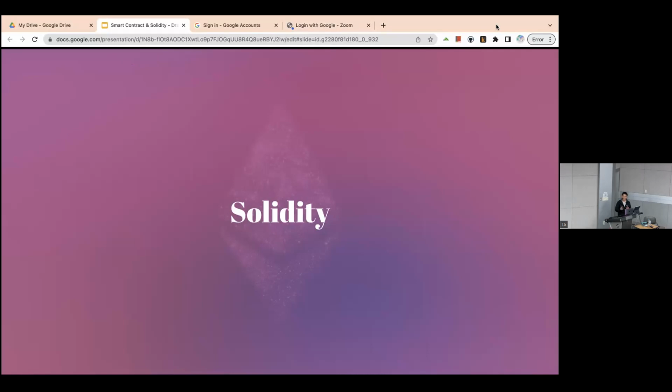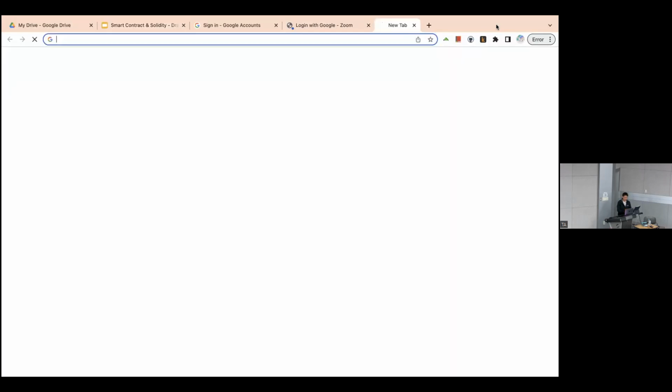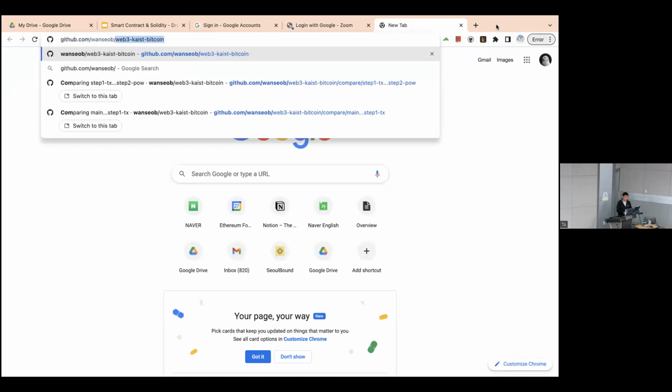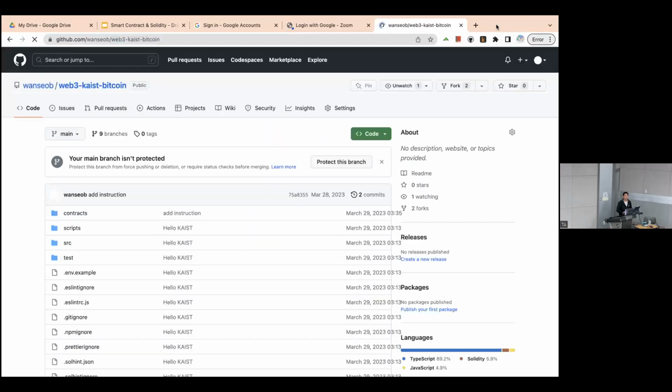We're gonna start the next session. And the next session will be about the hands-on programming. So, let's go to a repository here. This is what we're gonna do today.